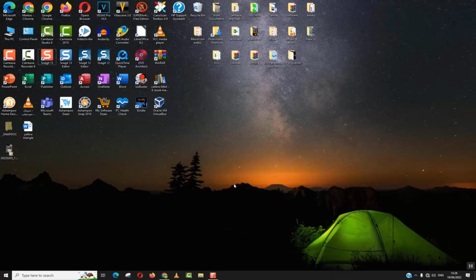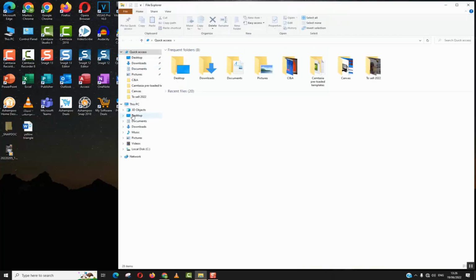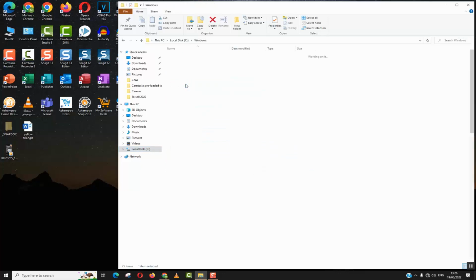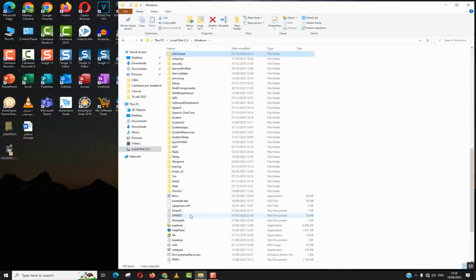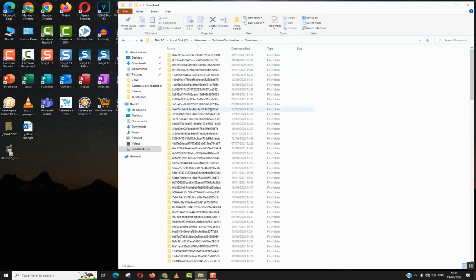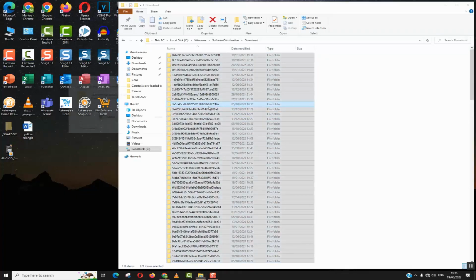First of all, you want to open a new window, or go to This PC and click on Windows. We want to go here to SoftwareDistribution, and next we want to click on the folder called Download. Once there, Control A and click delete.